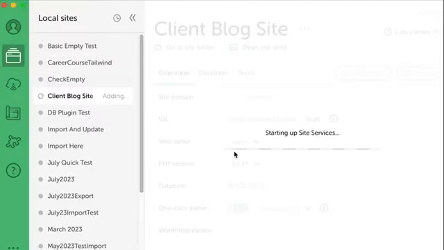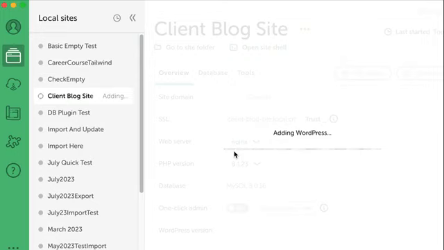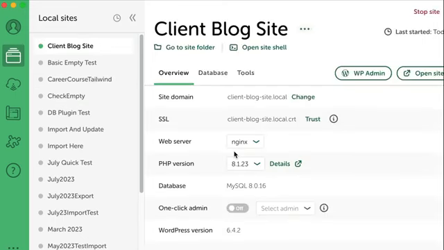Okay, it should take maybe only like 10 to 15 seconds. If you're on Mac, it's going to ask for your Mac username and password. But again, maybe give it like another 10 seconds or so. If it's the very first time you're using the local app, it might take 30 or 40 seconds, but you can see mine has already completed.